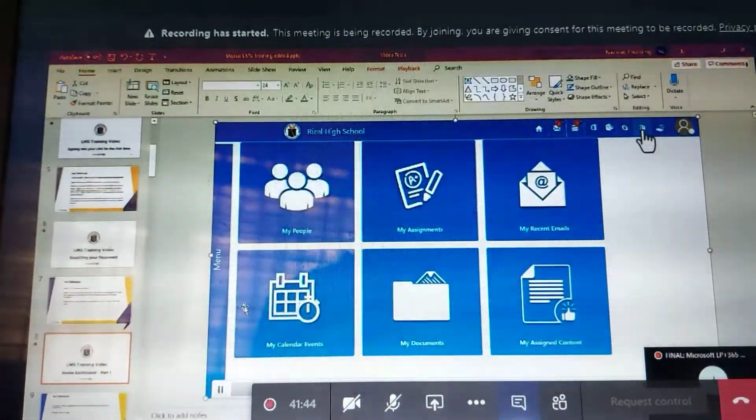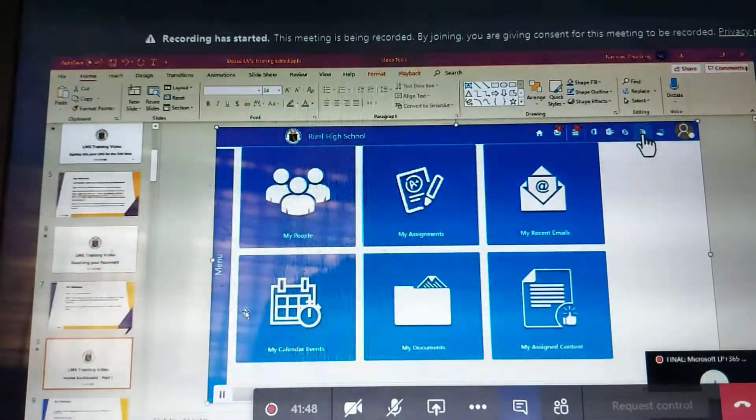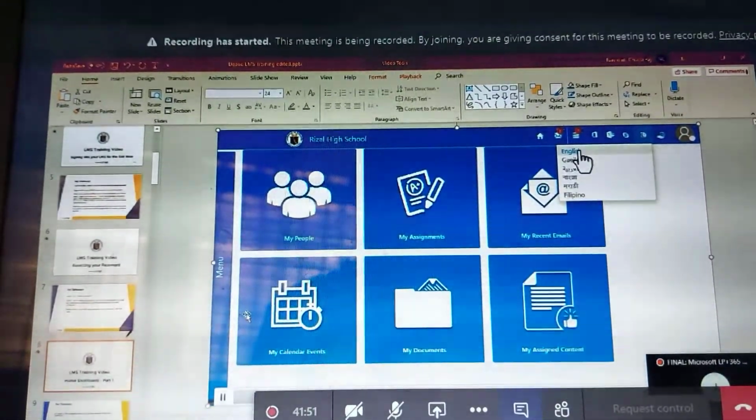The multilingual icon displays all language options that are available to you. Select a language to switch languages.